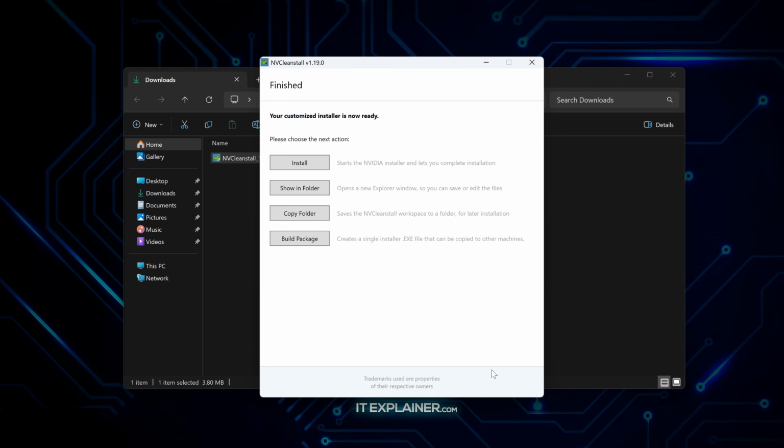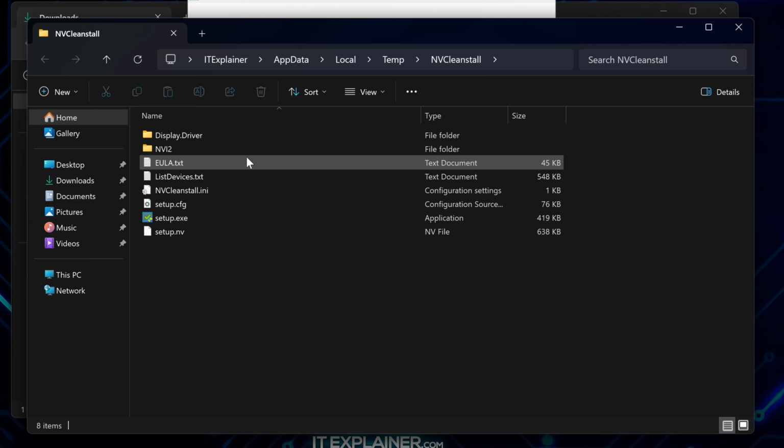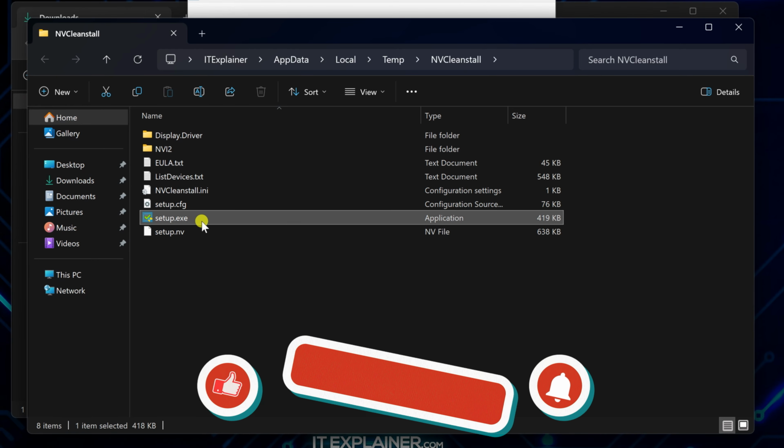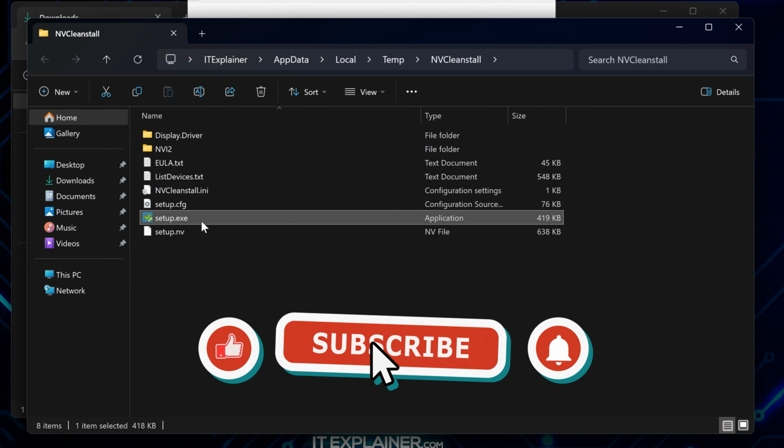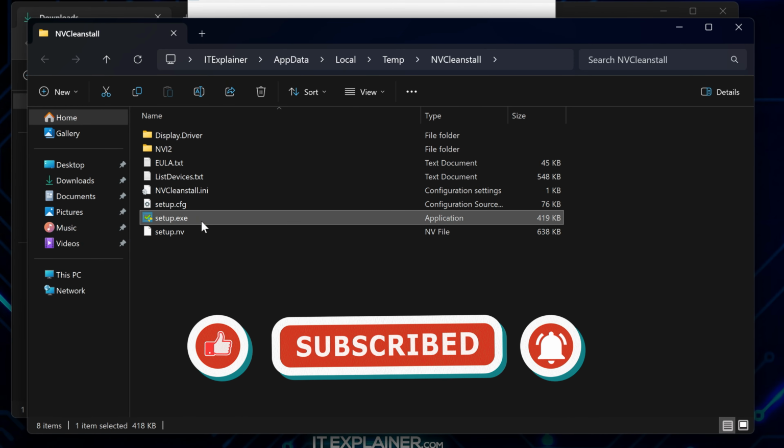Running that custom installer is way faster than dealing with Nvidia's normal bloated setup. The whole process takes maybe 10 minutes, but you save yourself from months of dealing with software you never wanted in the first place.